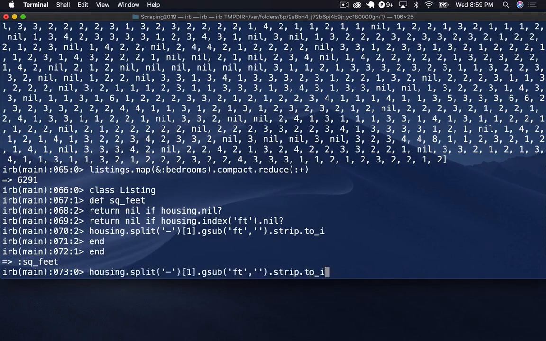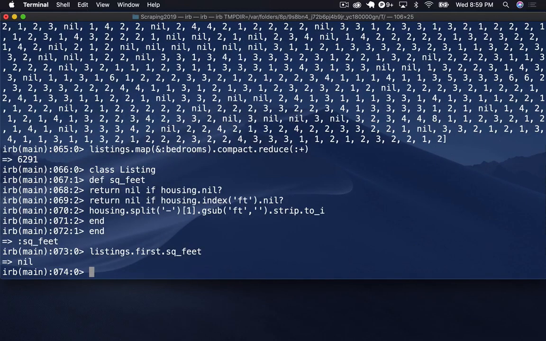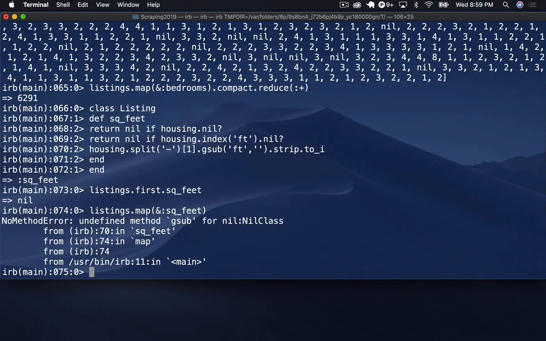Well, first of all, let's do listings.first.square_feet. Okay, so nil. And that's kind of expected. I think most of them didn't have it. So I'm going to just go back here and get square feet, and I'm kind of expecting to hit an error. Yeah, so undefined method gsub for nil class.